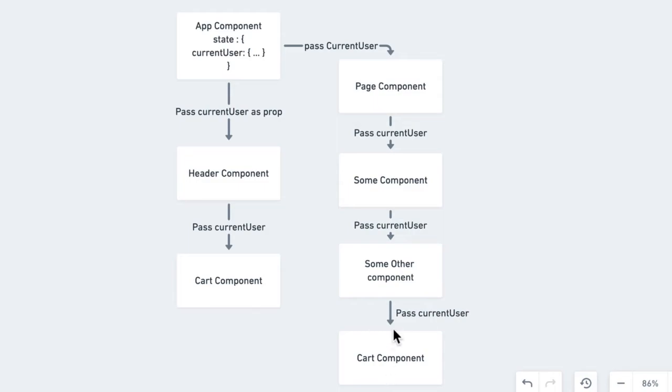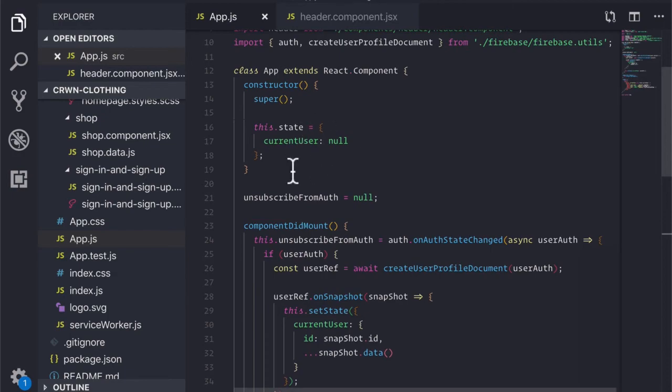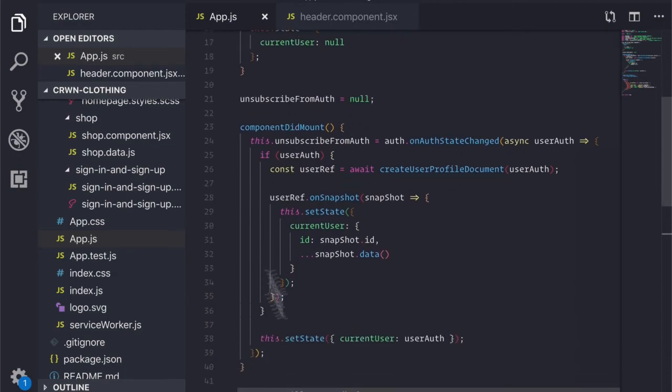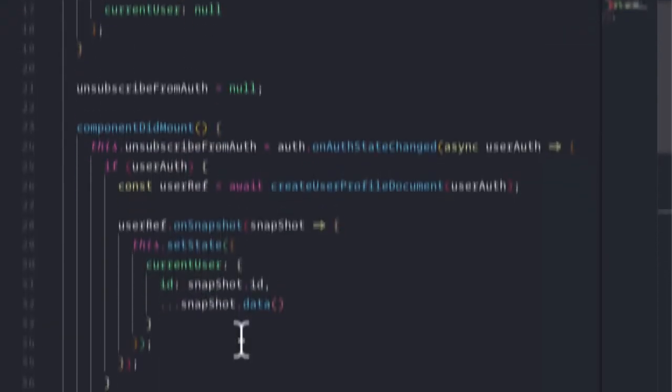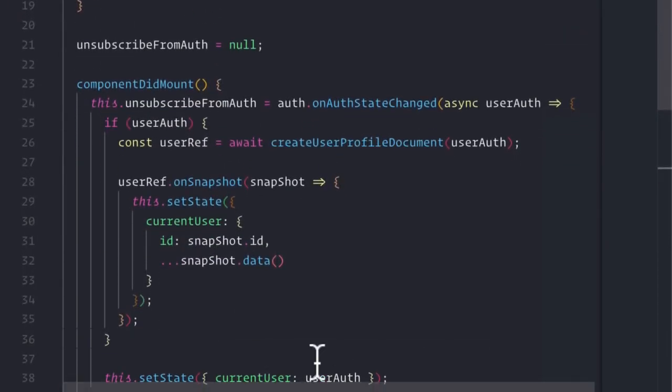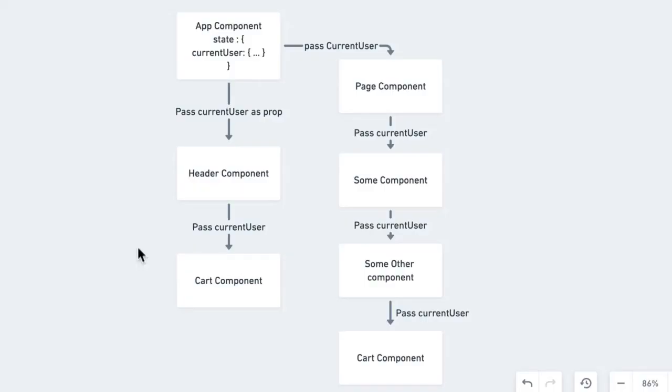Now, one way that you might be thinking that we could remedy this is, what if we were to take this state, and this component did mount, all this code that gives our current user data to be stored on this component. And what if we moved it into cart component? Because cart component needs current user, so why don't we make it so that cart component's also listening for the current user, and then they store the state locally, and then that would avoid this problem.